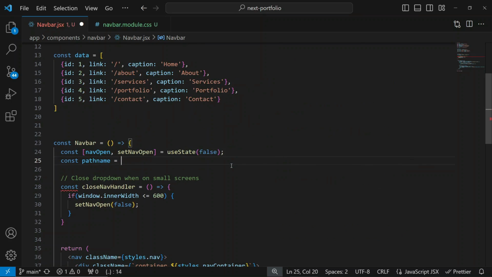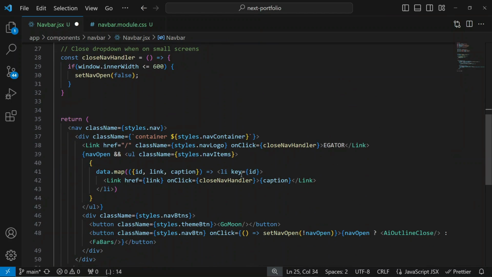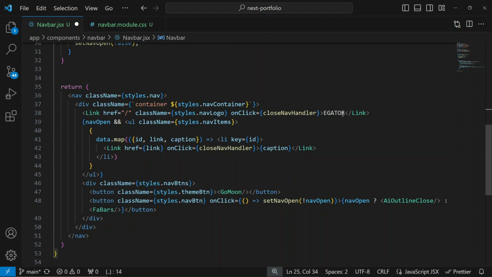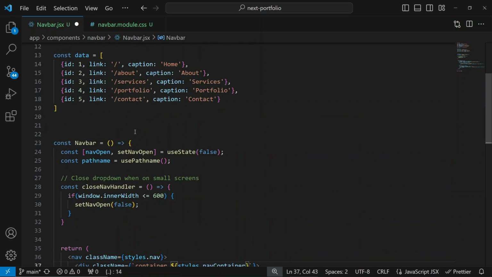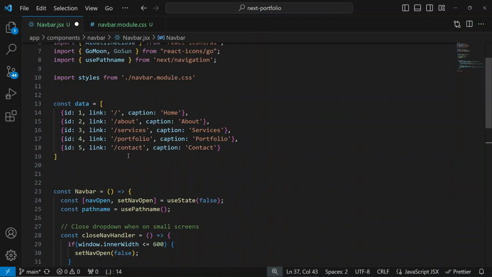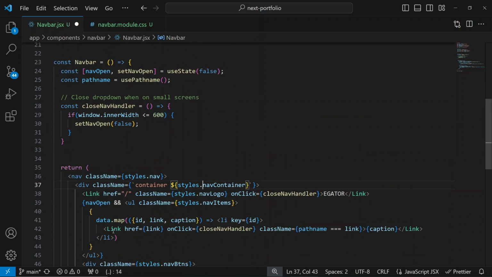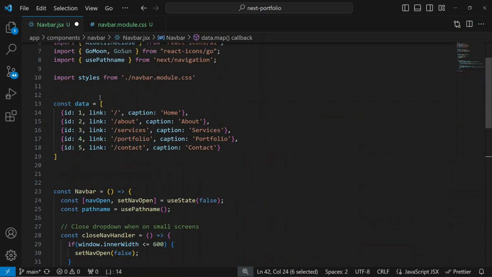Path name is going to be equal to use path name. And we are going to just check to see if the path name corresponds to the link that we are currently at, right? And that is going to be here. Let's give this a class name and check if path name is equal to the link. And the link is from this array, okay? Each of the link tags has a link coming from here, okay?